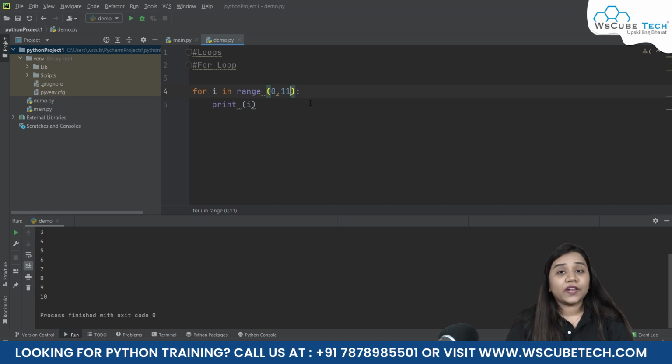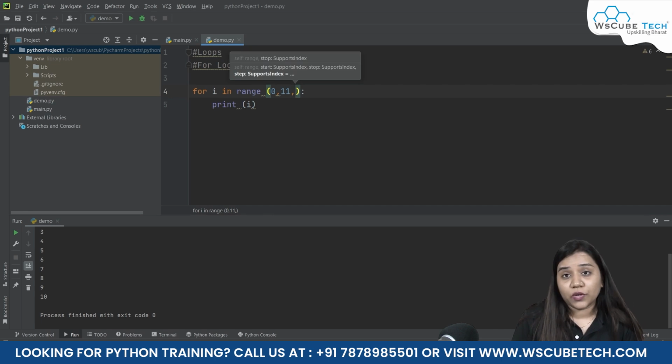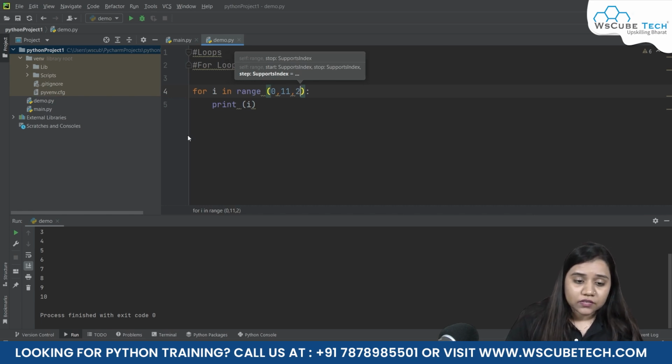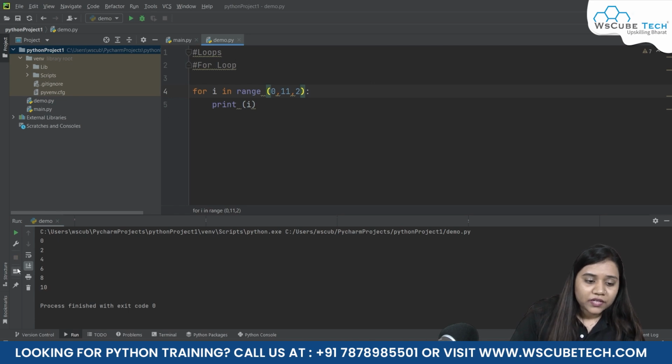Similarly, if you want to write all the even numbers up to 10, then what you can do is write 0, comma 11, that is your ending value, comma, the gap in between. If you want to give a gap in between, in the case of even numbers, the gap is of 2. So yes, let's see what happens. It's starting from 0 up to 10, writing all the even numbers.